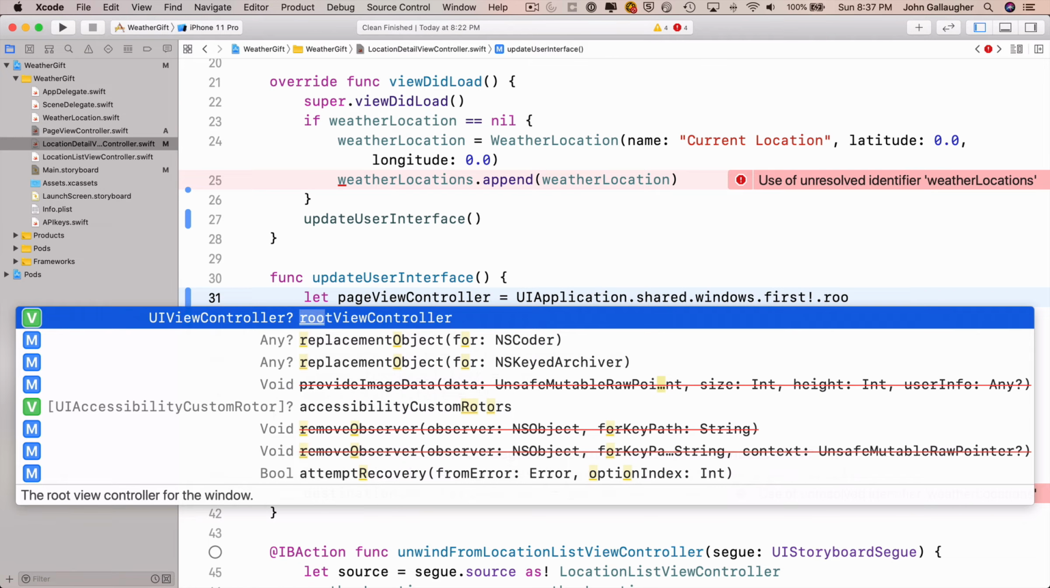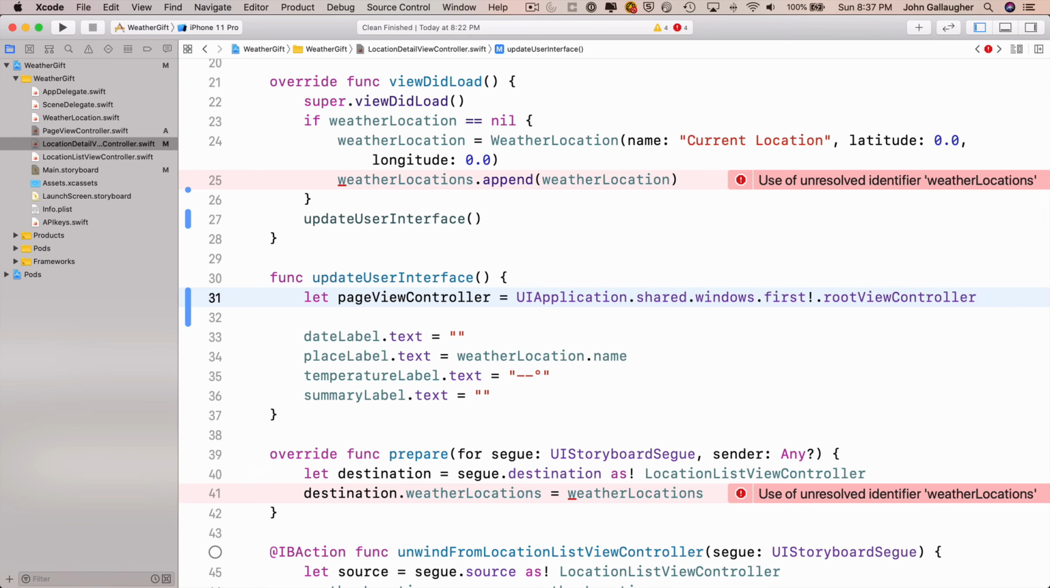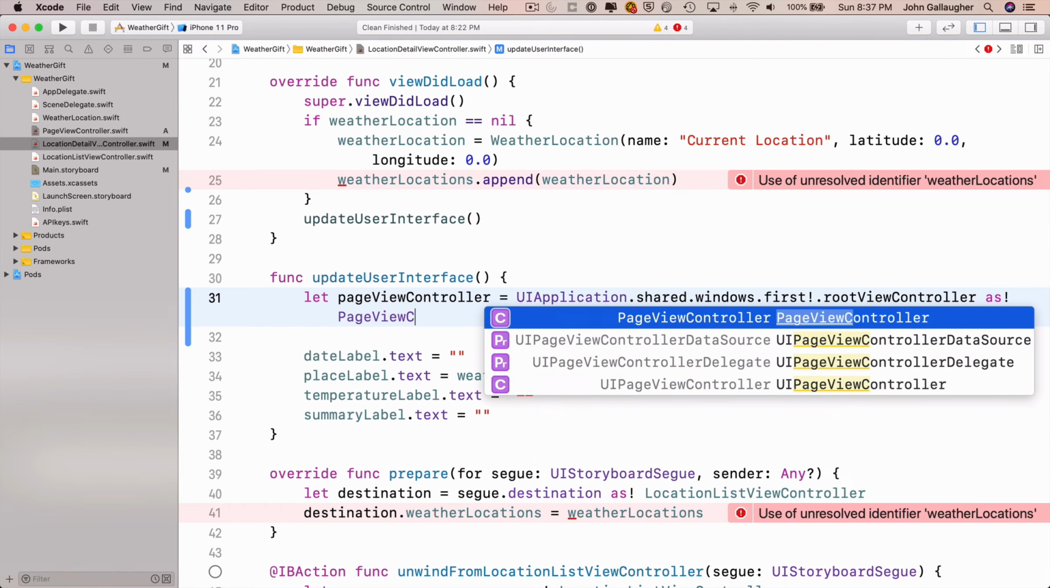.rootViewController, and you can see it says the root view controller for the window. So essentially this says, look at all the windows in the app, find the root view controller for that first window. That's going to give us the page view controller, and we're going to create a constant from that. Now we need to get at this view controller's property, so we need to make sure that we downcast it using as! PageViewController, the name of that class.